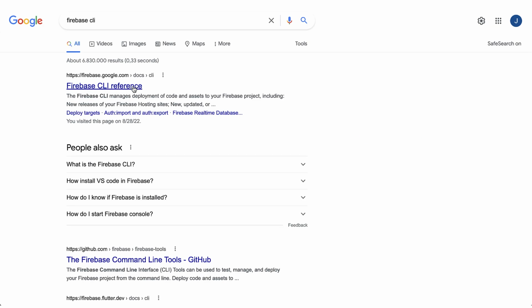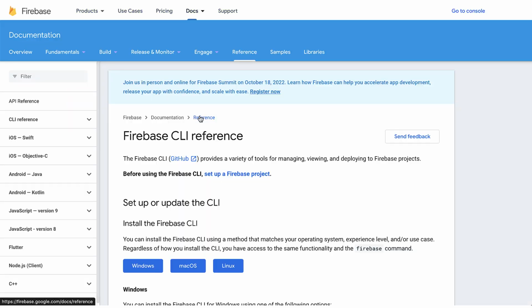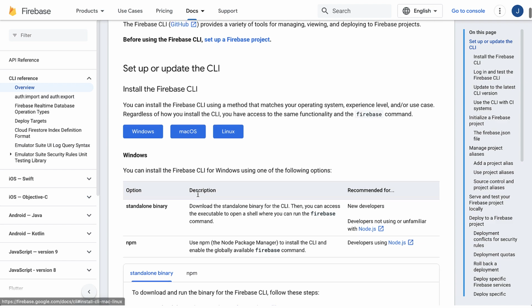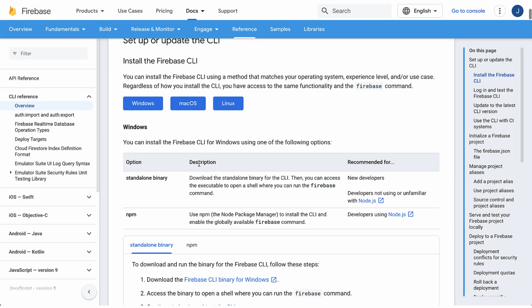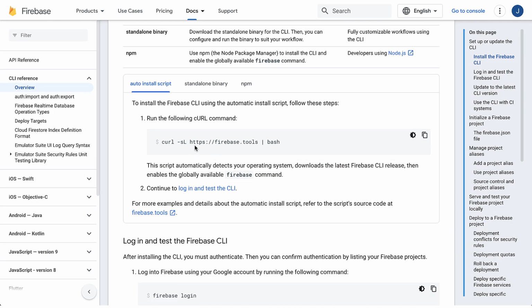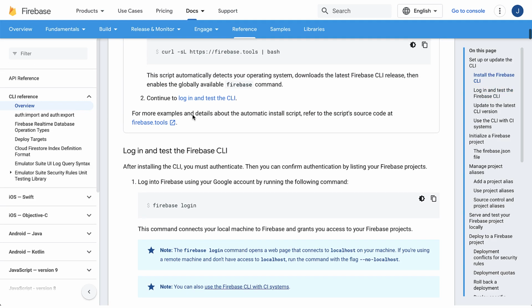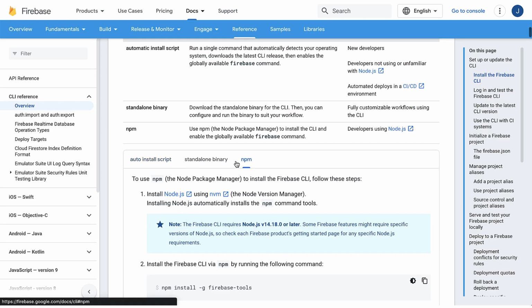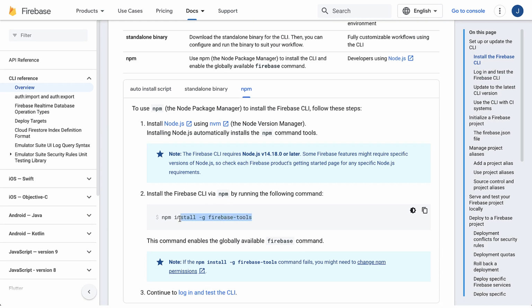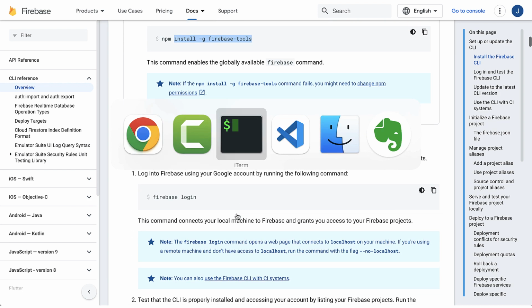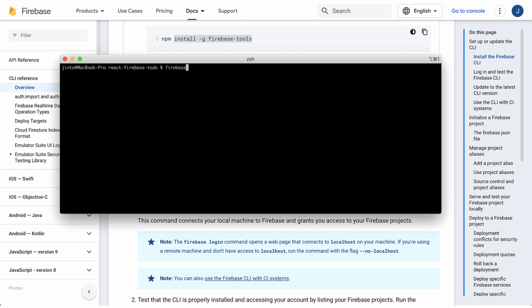Deploy our application to Firebase using the Firebase CLI. We can install the Firebase CLI using npm. There are multiple options. With npm, we can install using sudo npm install -g. I've already installed this on my system. Once you install it, the firebase command will be available in the command prompt.